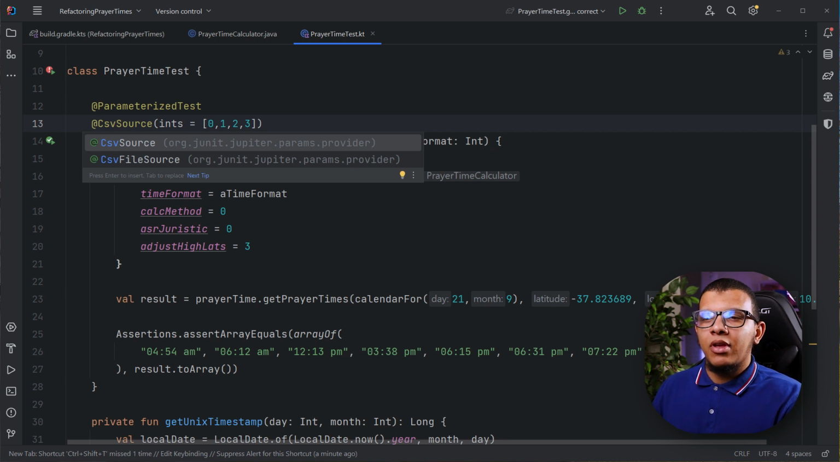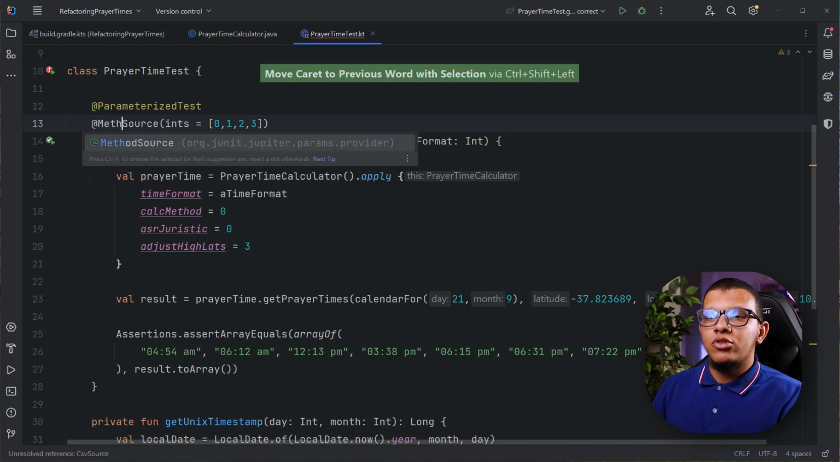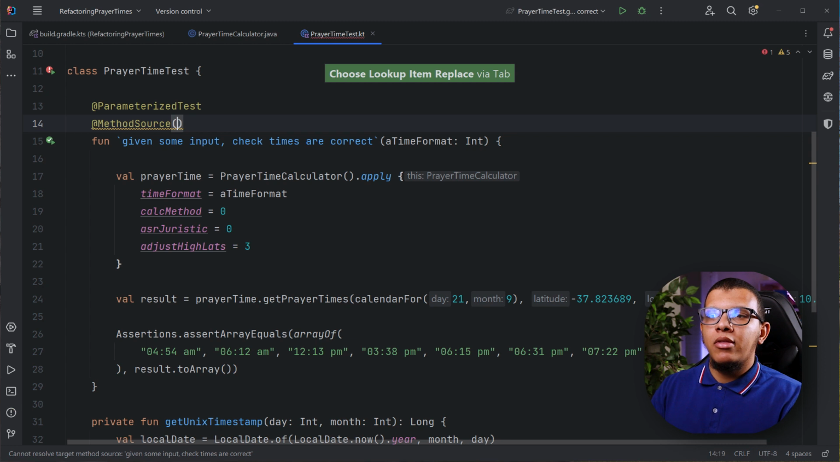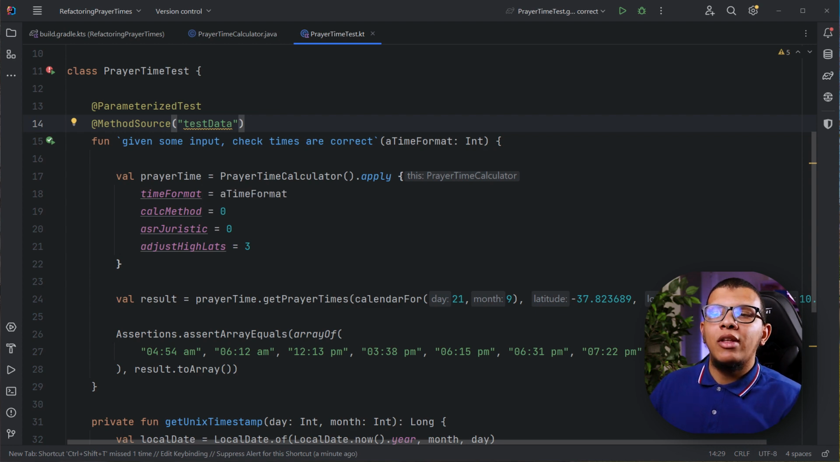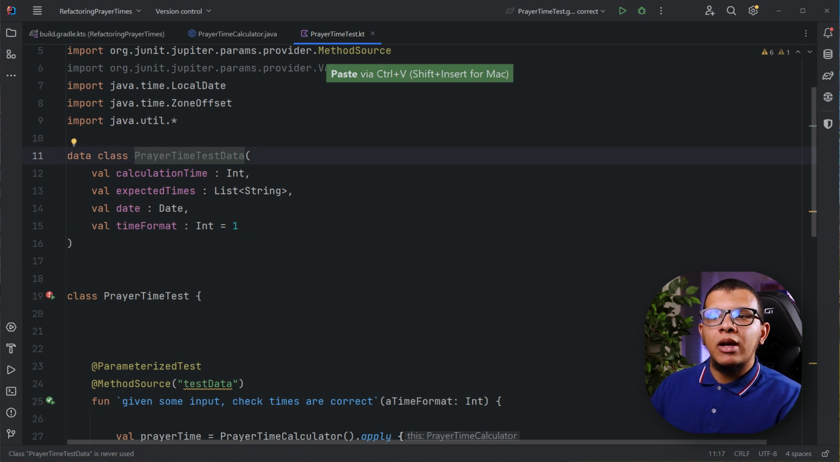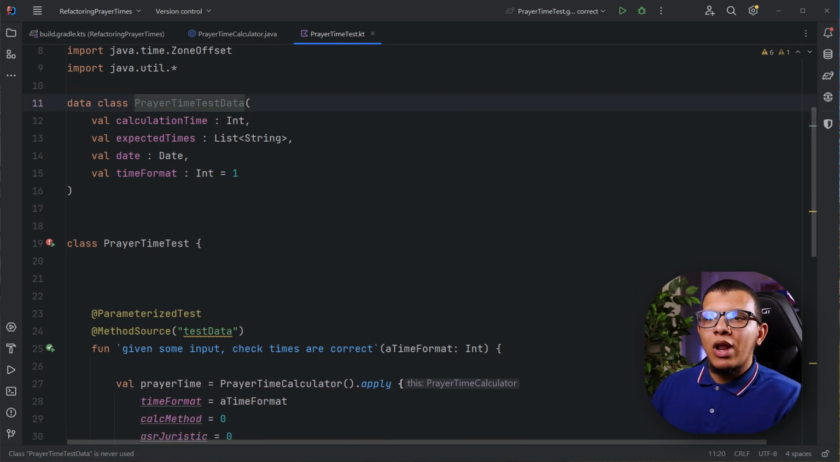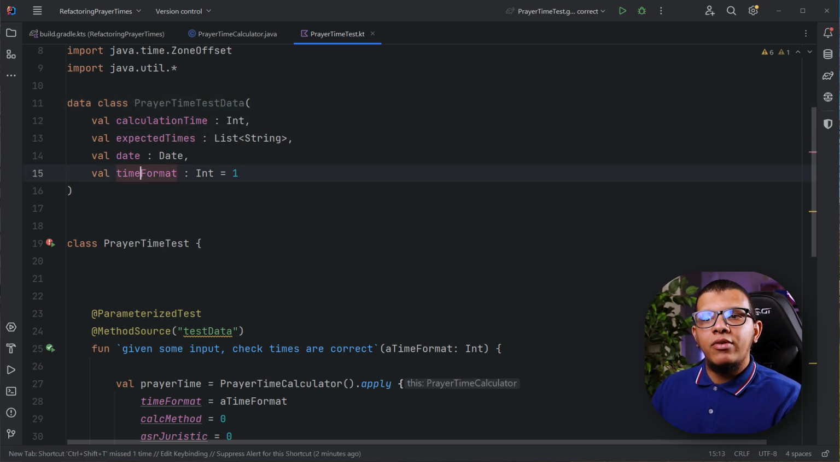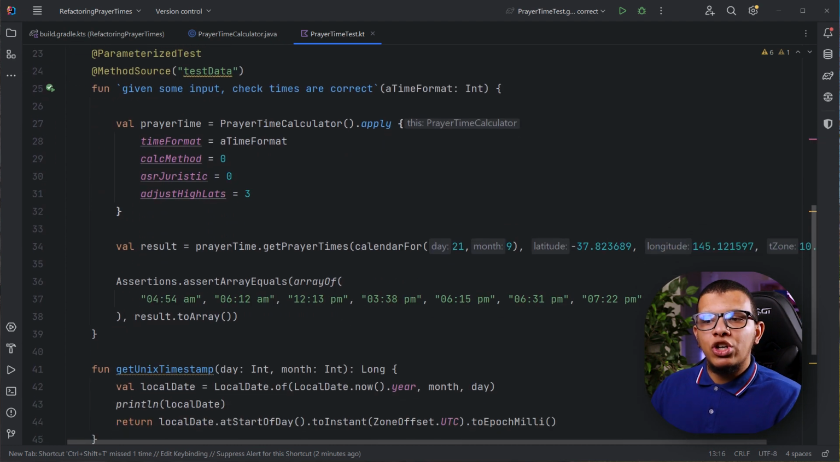But before that, there is another one called MethodSource. We are going to pass a method that will generate the data for us. So I can pass the method name as testData, but I have to create a method that will give us the value here. What I can do actually is the following. I can create here something called PrayerTimeTestData. This class will help me pass only one parameter instead of passing multiple parameters. This will contain the calculation time, time format, for example, and the expected time, which are these things.